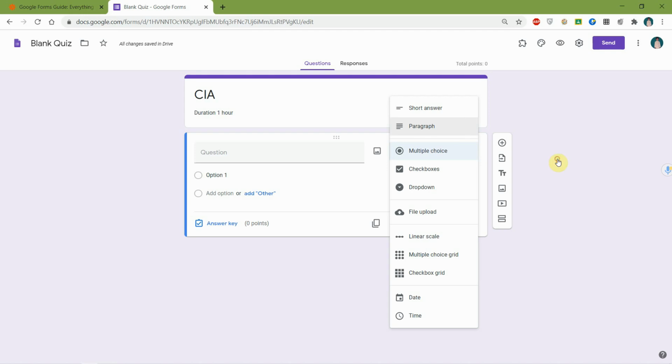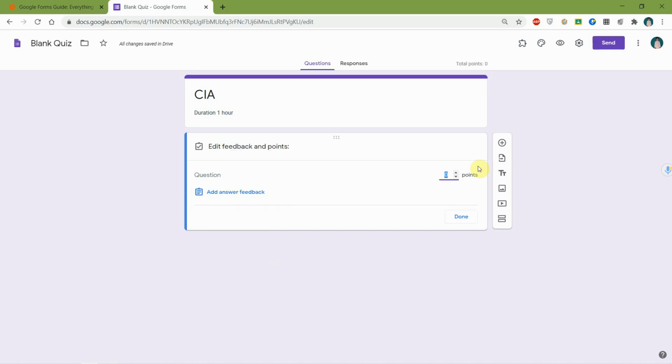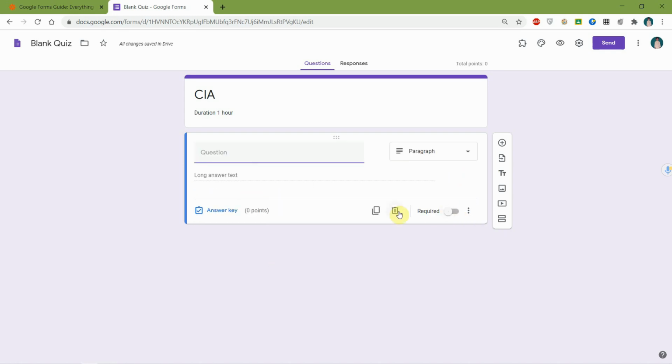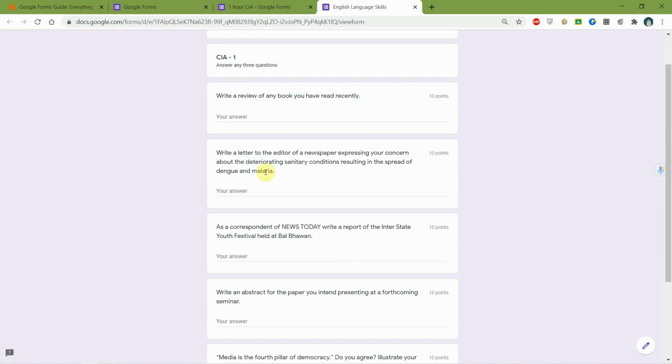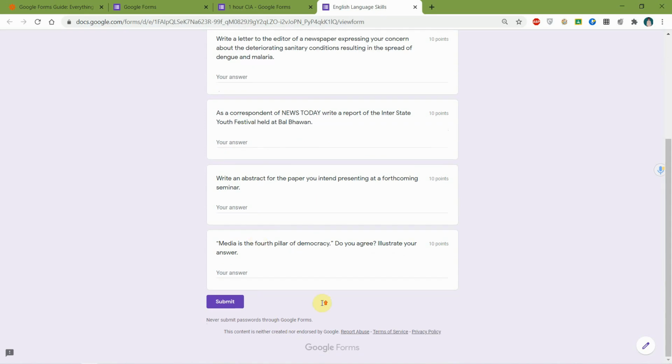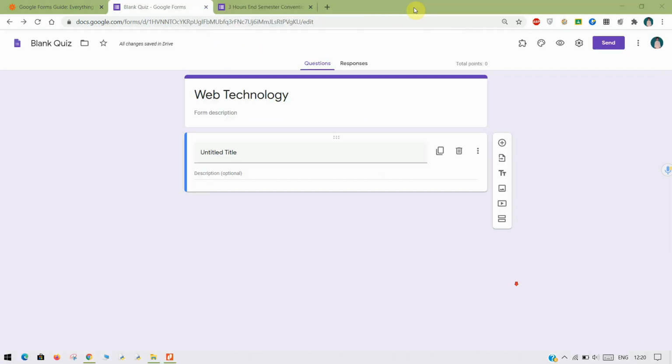I'll click paragraph and I'll copy paste or type the question here, and click answer key and choose the required points here. And to duplicate the question, I simply click the duplicate button here. This is the preview of the 1R CAA. All these questions are paragraph questions. This is how it looks to the students.